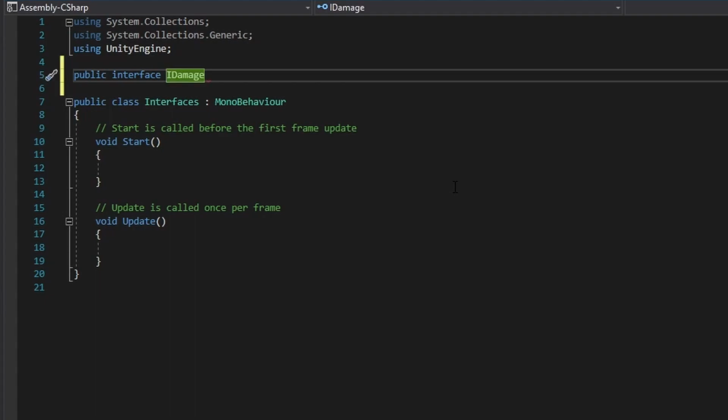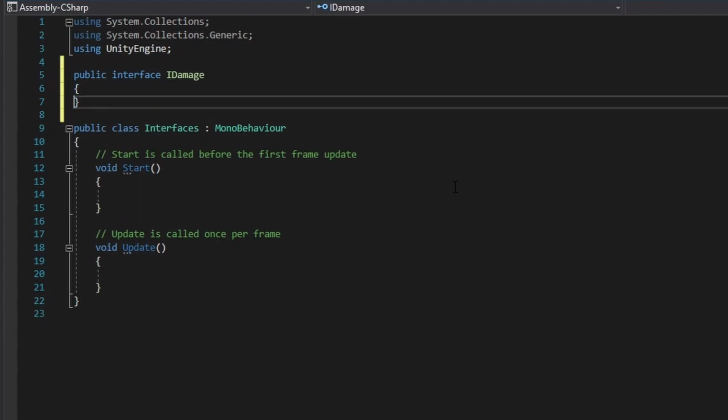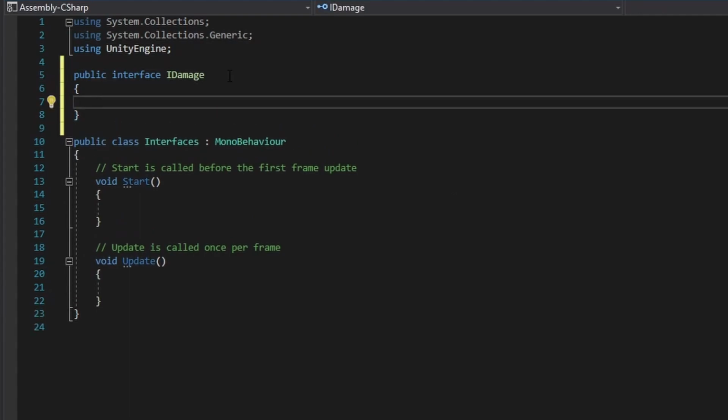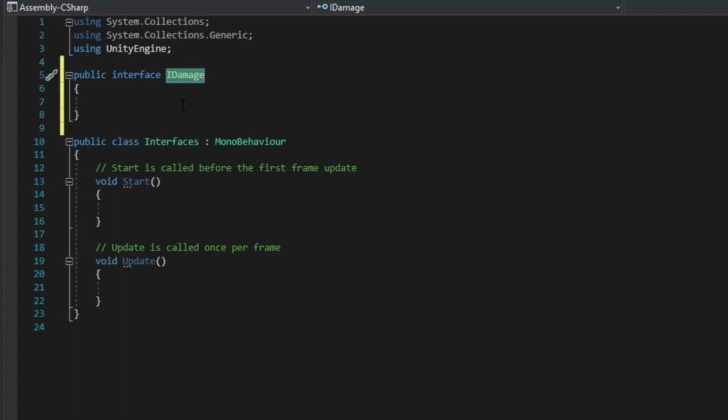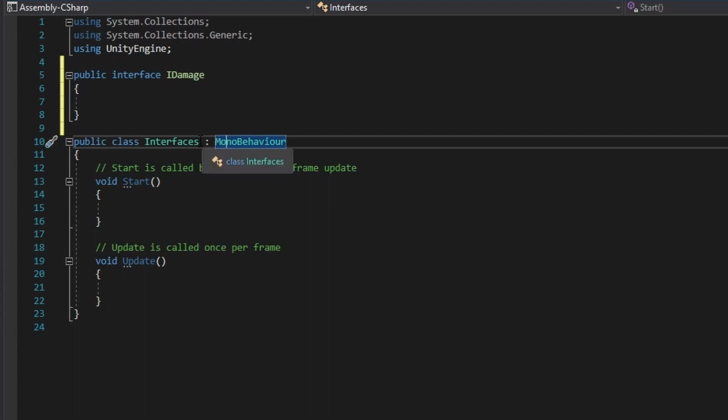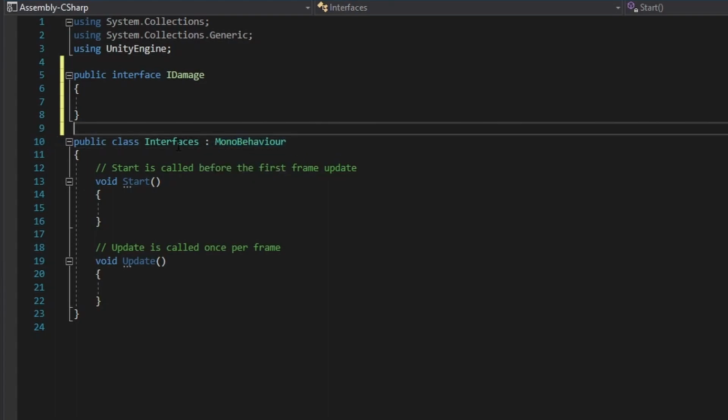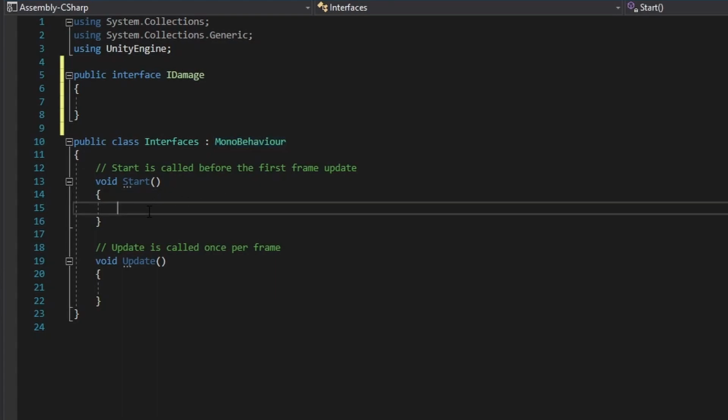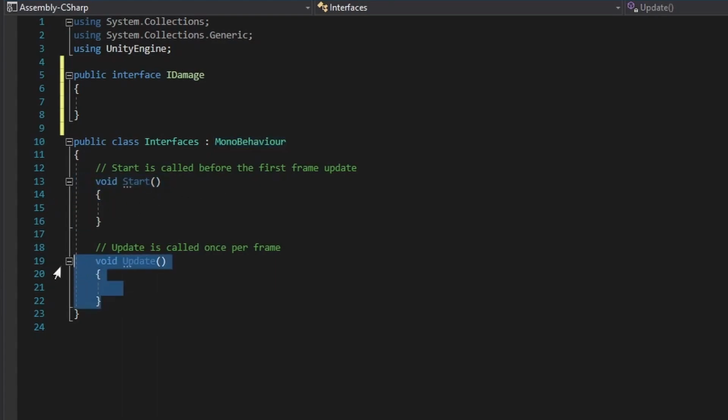IDamage. Yeah, IDamage. And inside of here you can put in different functions that a certain class will have to have inside of them whenever they're being inherited from this interface. And when I say inherit, I talk about putting certain instances across this colon here. So seeing how MonoBehaviour is to the right after this colon means that this class is inheriting from MonoBehaviour, which allows us to have access to the Start and Update functions.